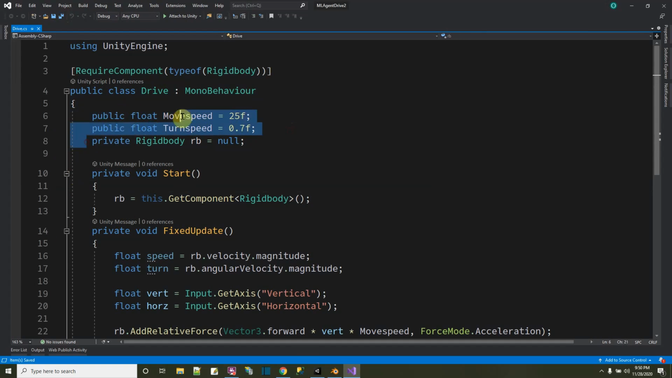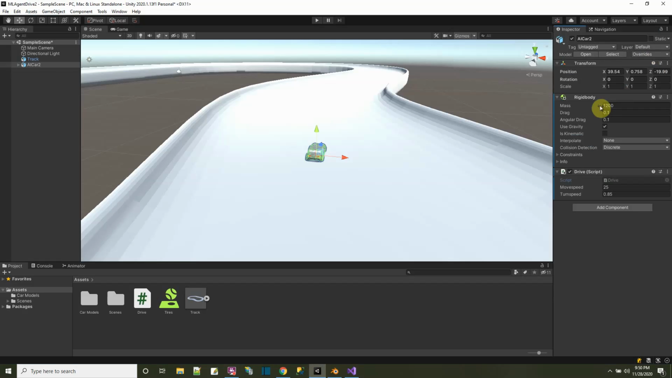Then I have the rigid body, so I can actually apply physics to the game object. Since I have a rigid body here, the class Drive is going to require that there's a rigid body component. So this line here makes sure that in Unity, if there was no rigid body component, when I drag the script on, boop, it'll add a rigid body component.